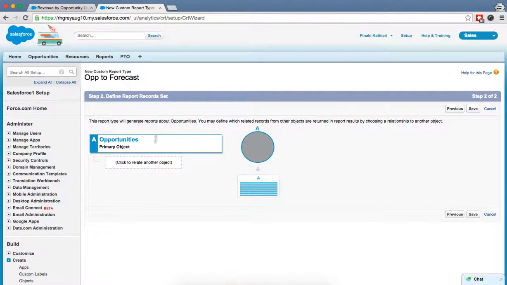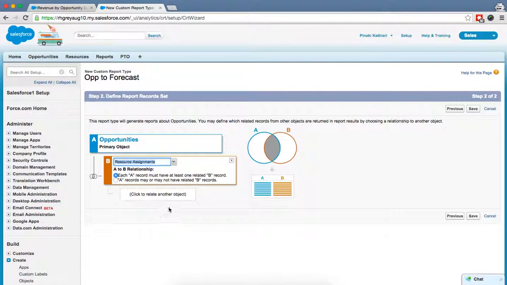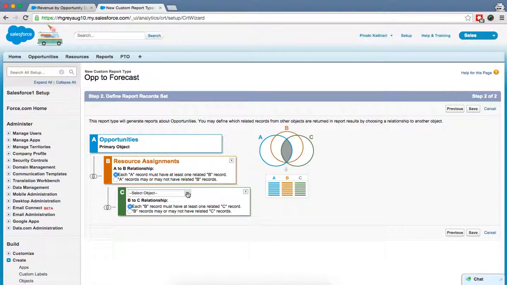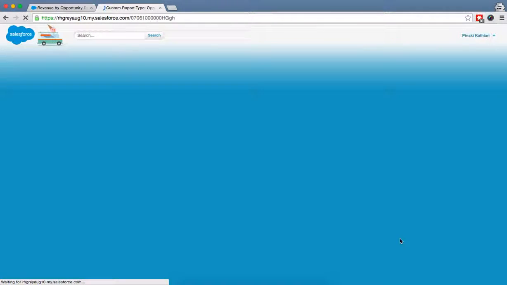Right? And in this screen, we actually connect these objects. So our main object is opportunity. The next object we're going to relate is called the resource assignments. And the next object is going to be called resource forecast. And don't let the name resource forecast deceive you. The resource forecast object also contains the actual information of the actual hours and the actual amounts and all those fields from Resource Hero. So I'm going to click Save.